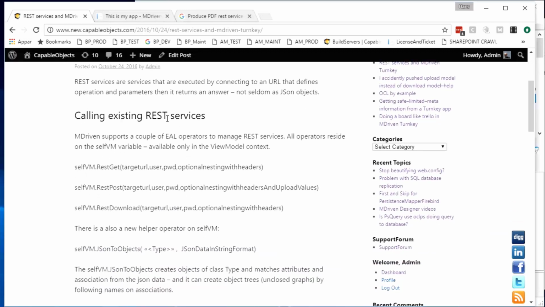So calling an existing REST service. There are new OCL operators on the self VM class. So you can call a target URL and get data back. And you could post to a target URL, or you can download. And this is the case when you have requested something bigger, like a file being produced for you or something. There's also a method to convert JSON that you have in a string to objects in your model, so that it will be easier to work with the data with the tools you know from MDriven Designer.